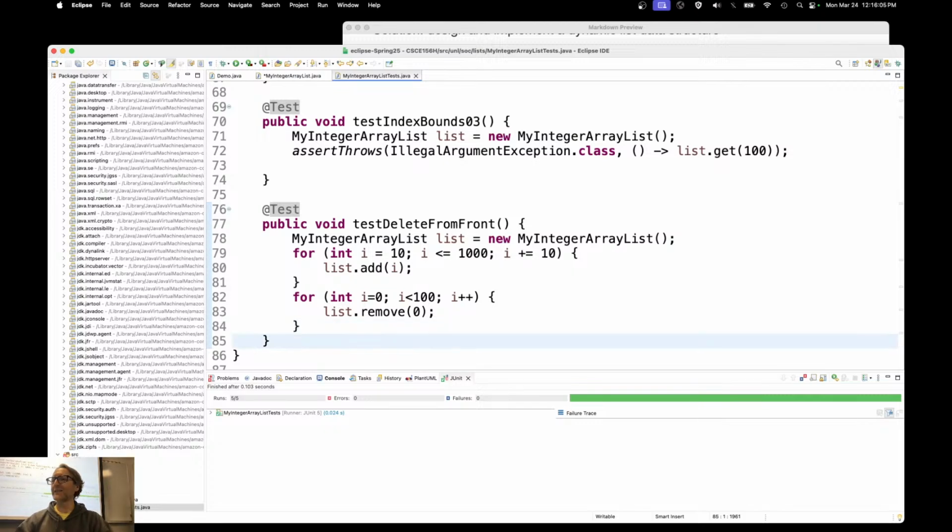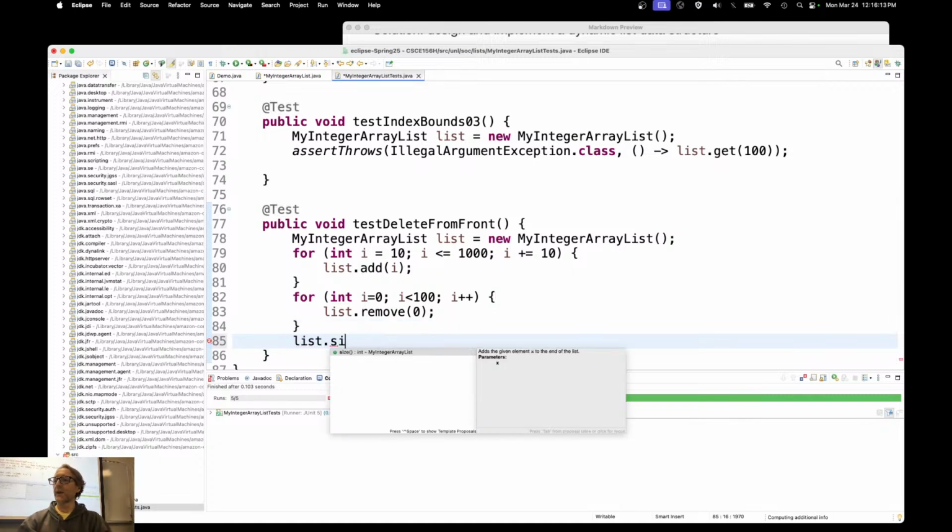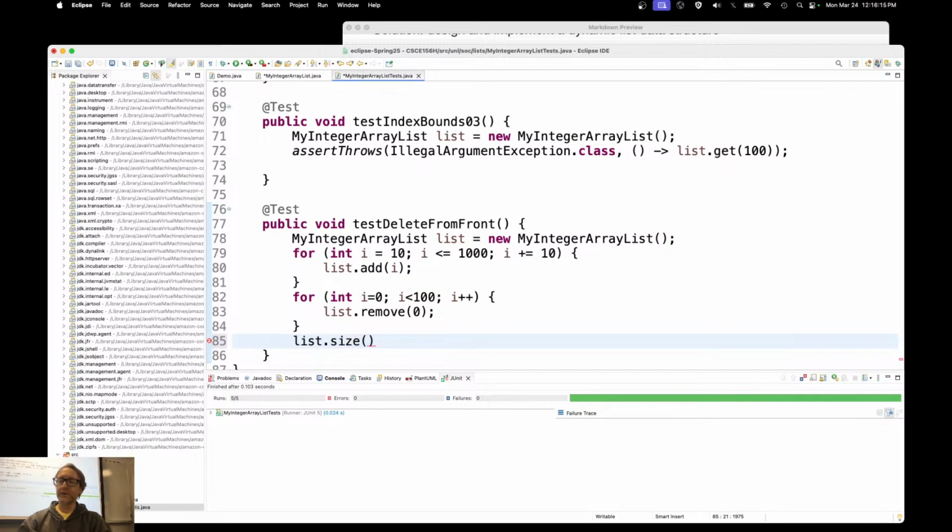Now, how do we test that that actually worked? The list should be empty at the end, right? So, list dot size is equal to 0. So assert equals. The expected should be 0 at the end, and then the list dot size should be like that. Right? But we're actually not testing a lot along the way, are we?